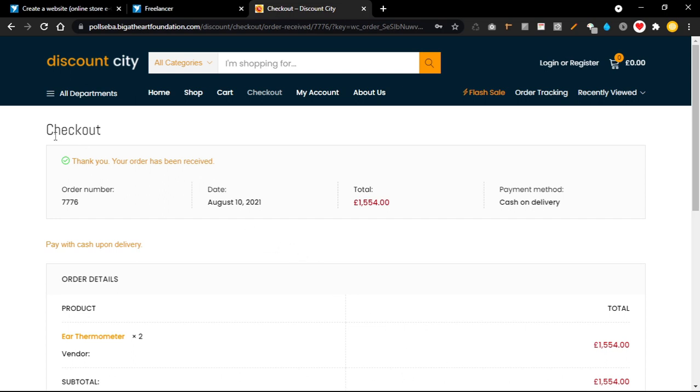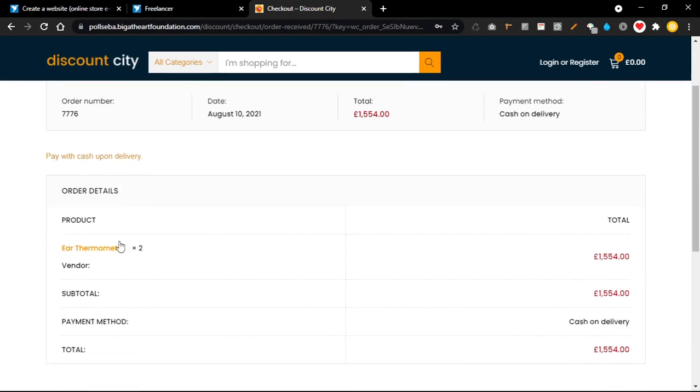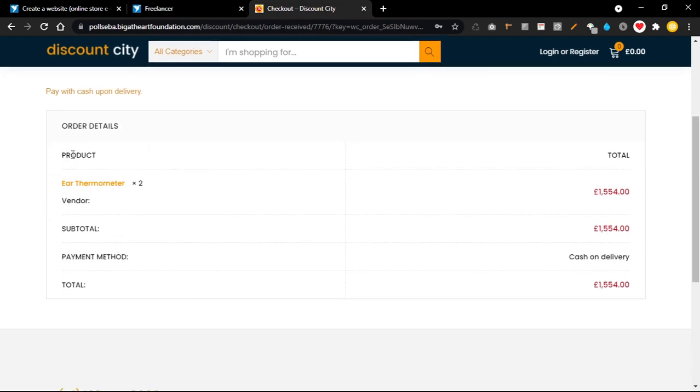And you can see we have the checkout page, and our order has been received, with our order number, the date, total, and payment method cash on delivery. And here is our information, same to same.